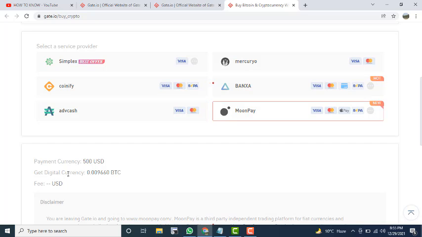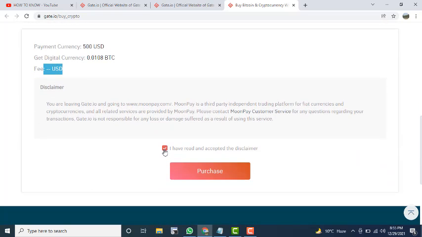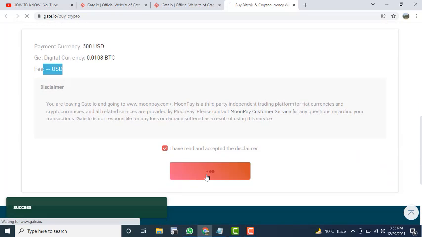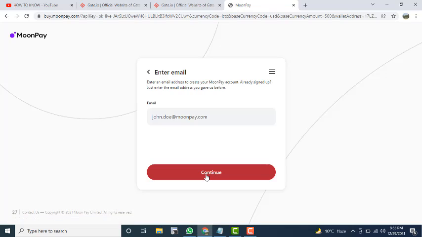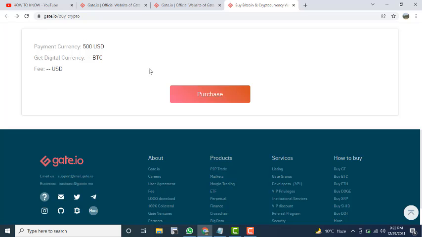Simply agree and click on purchase. A next window of MoonPay will open, and over here you can make your account on MoonPay, and after adding your email ID, it will ask for your credit card details. You put in your credit card details and you can purchase over here by using your credit card. So let's see the next option to buy cryptocurrency on gate.io.